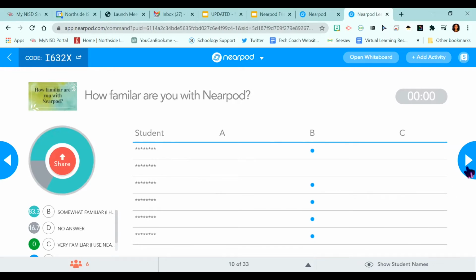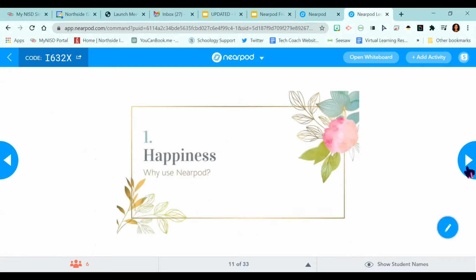Okay, so I'm going to go ahead and flip to the next one. So happiness, I put in here as why would we want to use Nearpod? A lot of people heard about Nearpod a few years ago, especially if you've been with the district for at least 5 or 6 years, when we did our iTeach training and we all got brand new iPads, we learned about Nearpod and we kind of heard about it, but we might have forgotten about it.